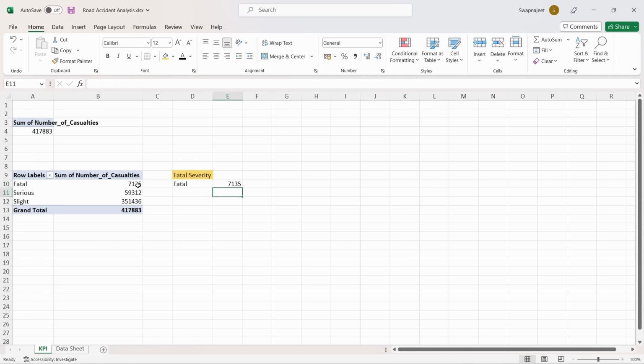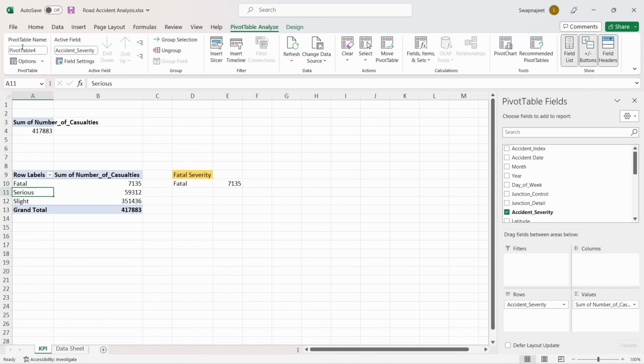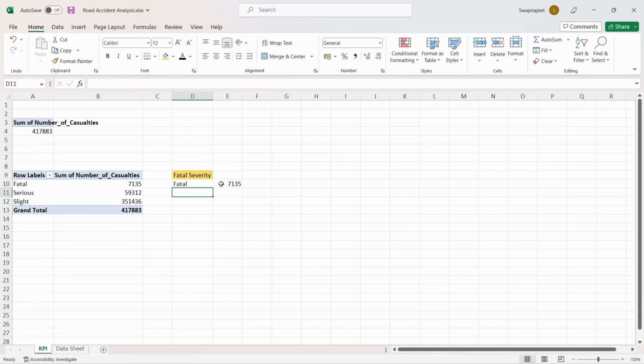I will just press enter, and we have extracted this value from the pivot table. Whenever this value changes dynamically, this value will also change because we are using the formula called GETPIVOTDATA. If you are not getting this value over here, select any cell in this pivot table, and this option will be activated. Make sure that in the pivot table drop-down, the option called Generate GetPivotData is ticked if you are not getting your value or if you are getting any error.